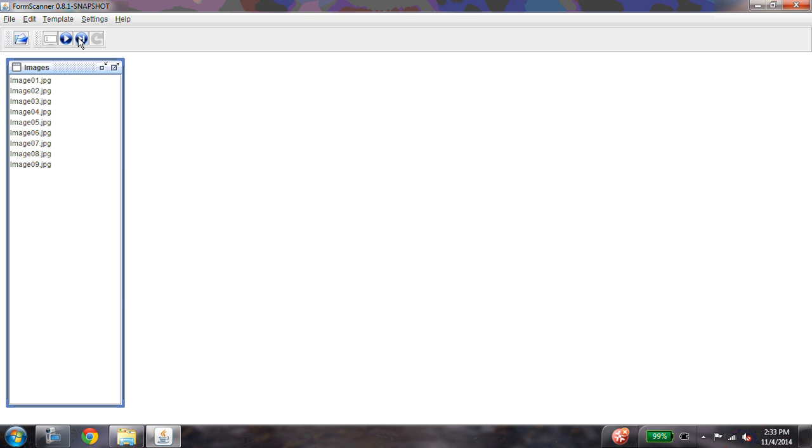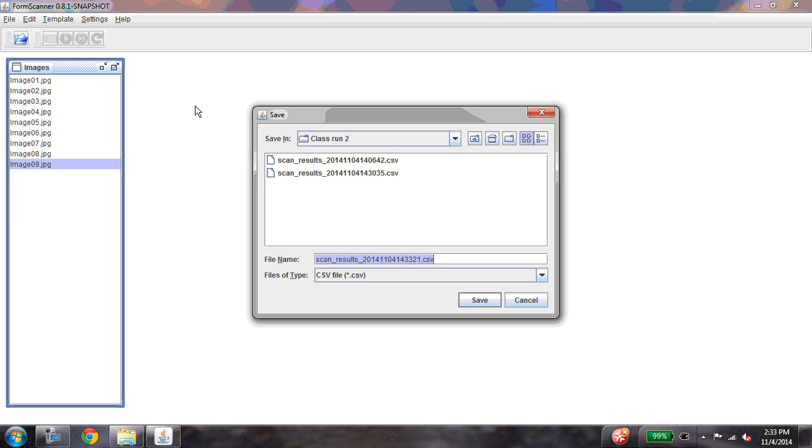All right, I open those, and now I can do two things. I can either go image by image scan, and that goes through each image and shows you which answers have been selected, or I can do a start all images scan. Let's do this start all images scan first. I'll click on that, and that's going to go through each image, and it will produce a comma separated variable file, a spreadsheet file that you can save.